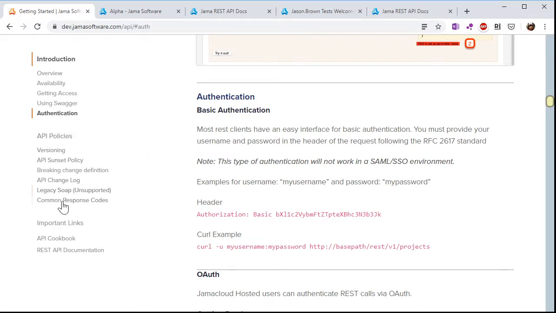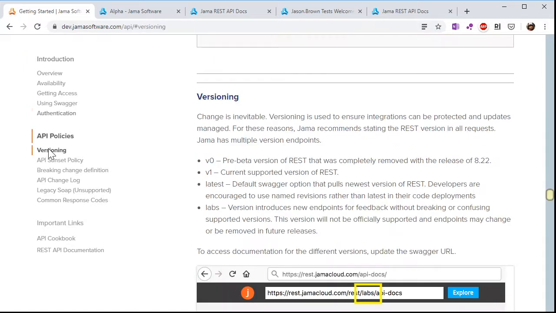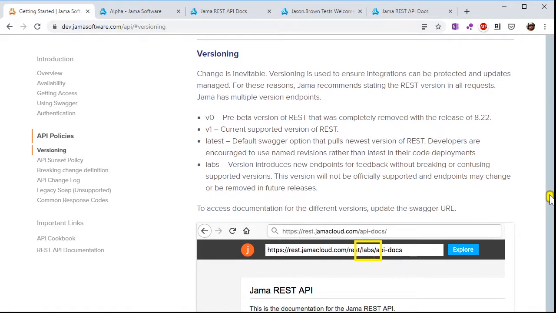More importantly, from my perspective, and the topic today is that down here under API policies, we're starting to carry new information that did not previously exist or was less frequently updated. Versioning. We have some updates on that, right, Jason? Yes. So versioning is important.